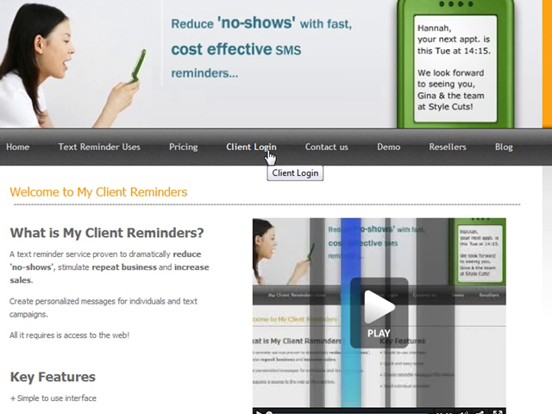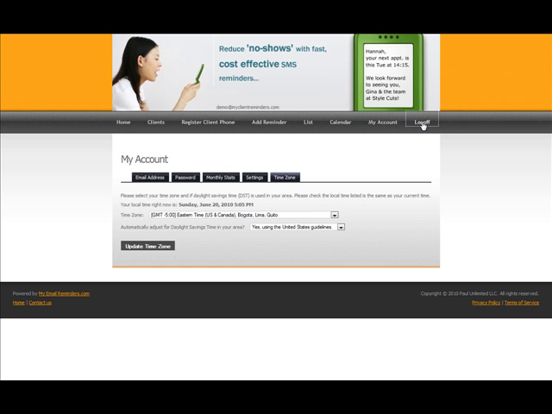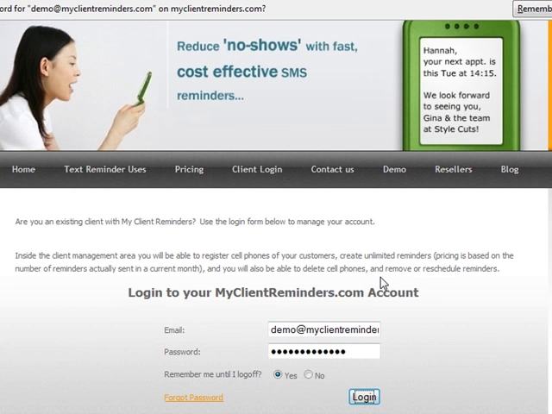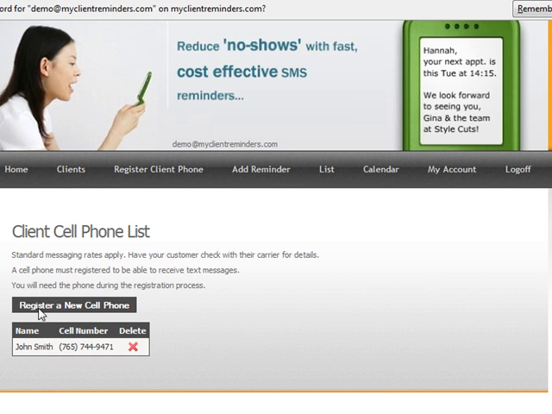myclientreminders.com. So let's review. First, click Client Login. Log in with your email address and password that we will give you at the beginning. Remember, this now is your new password, which you changed after your first login. You can even choose to remember it. And then log in. Inside there, you'll be immediately into the client reminder list, which makes it easier for you to find it. You can also go to your clients area and see all of your phone and clients and even delete them from there.